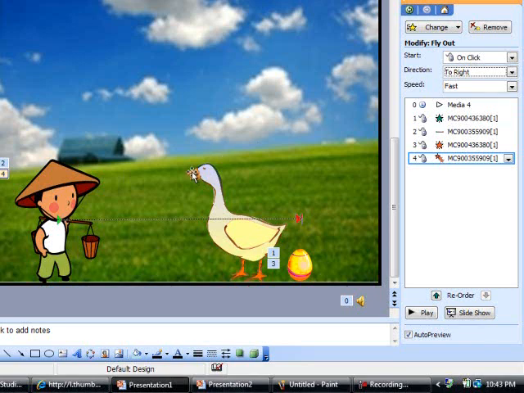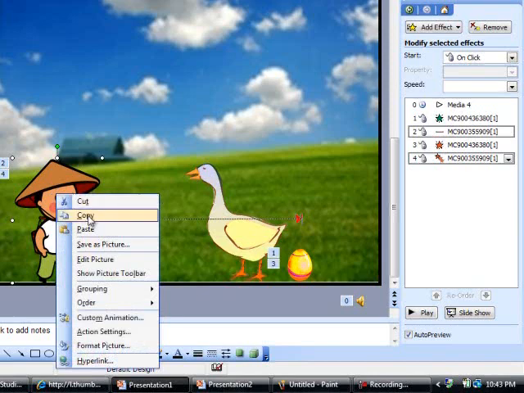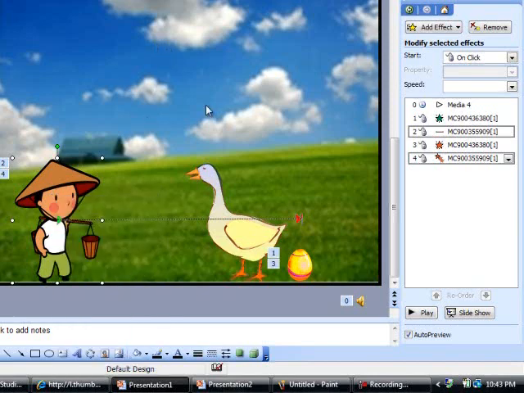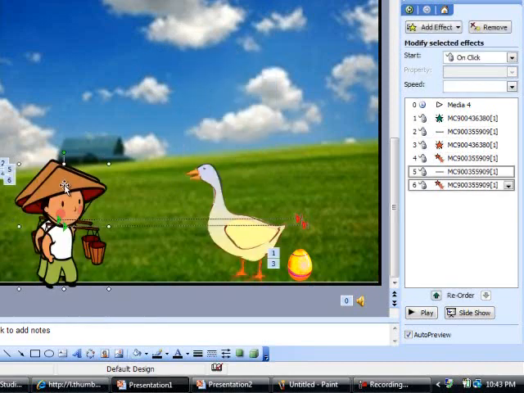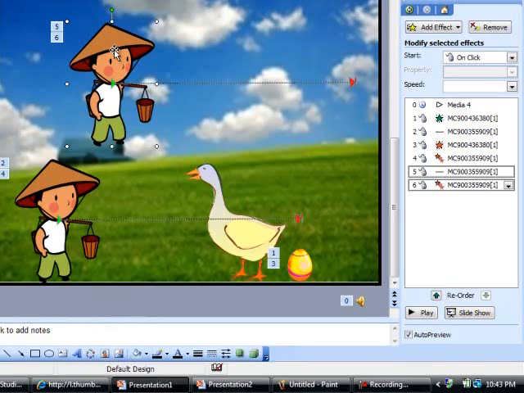So how we're going to do that is we're going to left click the farmer, right click him and go to copy, and then right click somewhere up here in the top of the screen away from everything else and go to paste, and now you can see we have two farmers. But unfortunately you can also notice that these two farmers have the exact same animations attached to them, all the fly-ins and fly-outs and to the rights, and we don't want those to happen with this guy.